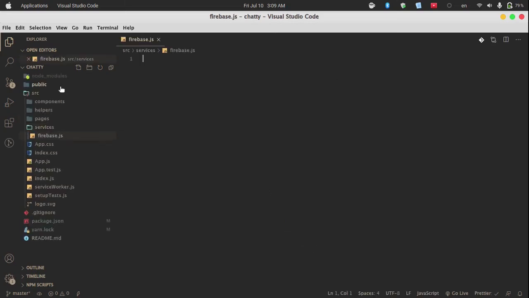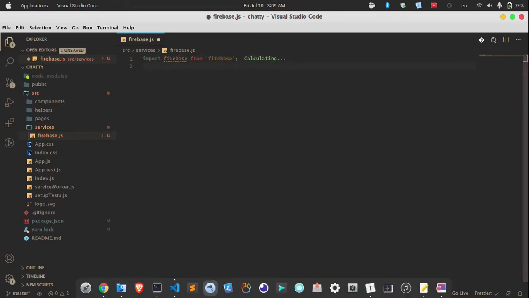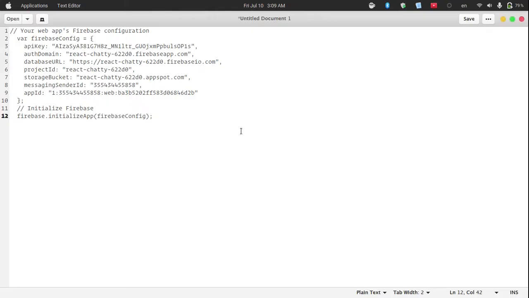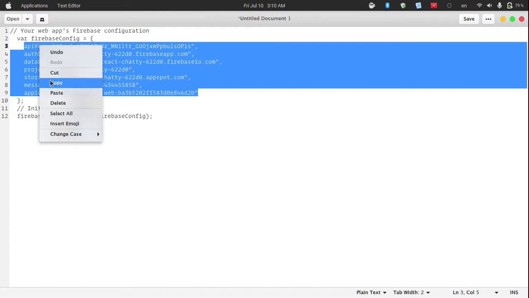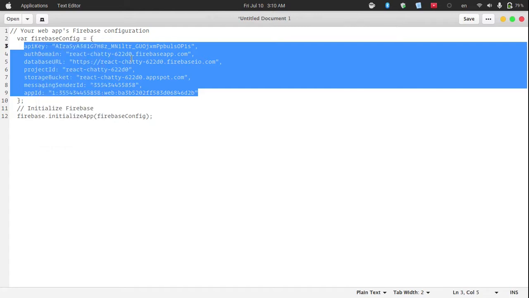So we will write import Firebase from Firebase. We will also import and initialize Firebase using the configuration details we copied earlier when registering the app in the Firebase dashboard. Then we will export the authentication and database modules. So at first we need to copy our configuration details from the text editor.